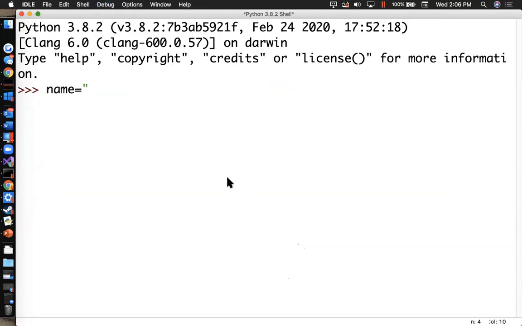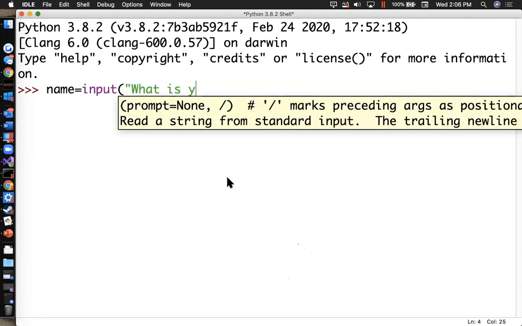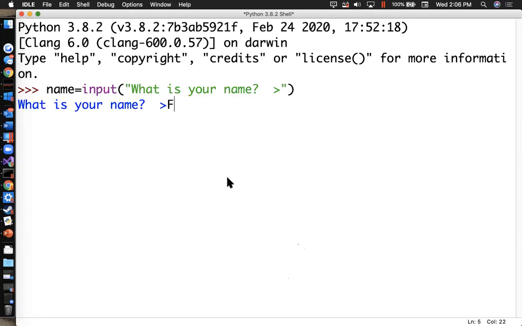So name equals input parentheses quote, "What is your name?" All right, so my name is Fred. It's not. I don't know why I'm stuck on Fred today. All right, and so then if I type in name, Fred.